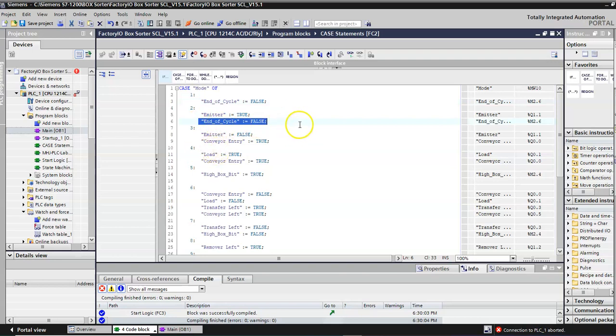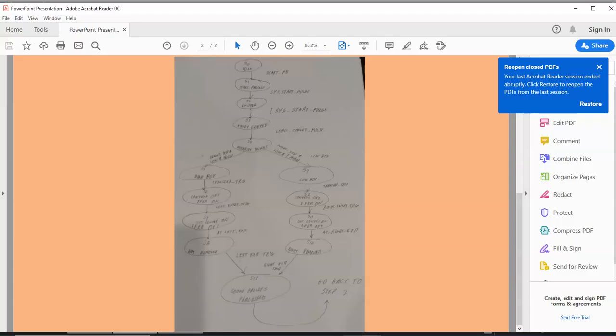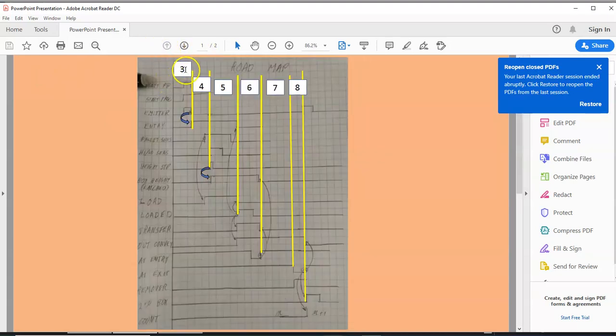But basically, step 2 makes our emitter true. Step 3 makes our emitter false. And by virtue of that, then the conveyor also comes on. So let's take a look, and I think we show that one version of the state machine. And if we look at the first page, we have it starting out at state 3. But that's what happens as we create our emitter.